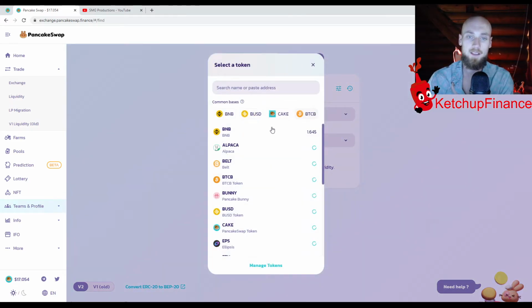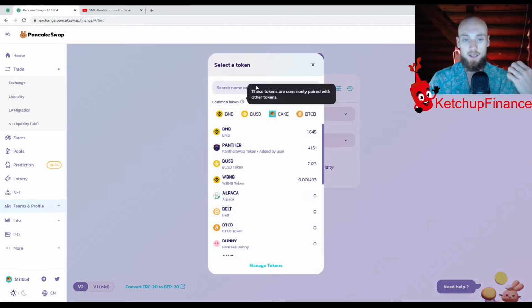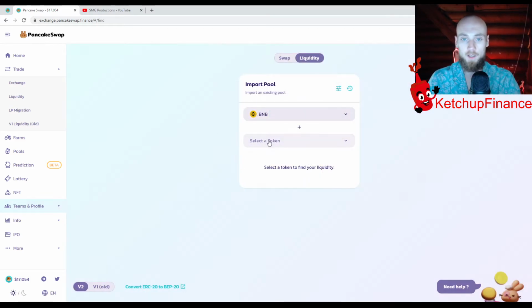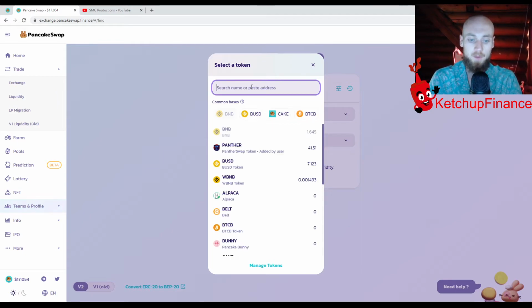Then you're going to manually select the two pairs. So let's say you had Ketchup BNB. You're going to hit BNB on one, and then you're going to do Ketchup on the other. Now, Ketchup is probably not in here. It will be for you, but if it's not, all you need to do instead of typing in Ketchup, you need to copy and paste the contract address for Ketchup, which is in the documentations on the main website.